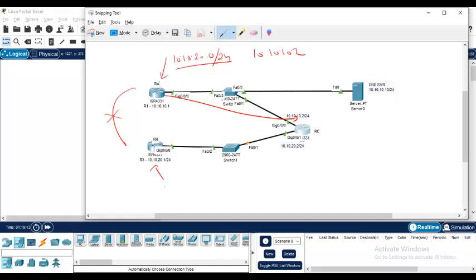So this is equal to writing a default gateway in the computers. In the computers, we used to write default gateway. On the routers, we write static route. We call it a static route. So we need to provide reachability. Only then we can test DNS. First, let us provide reachability. They all should ping each other.